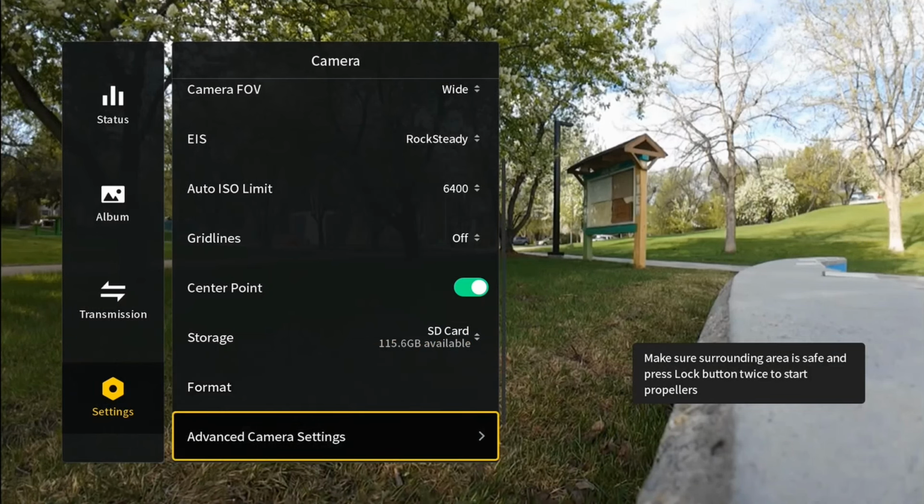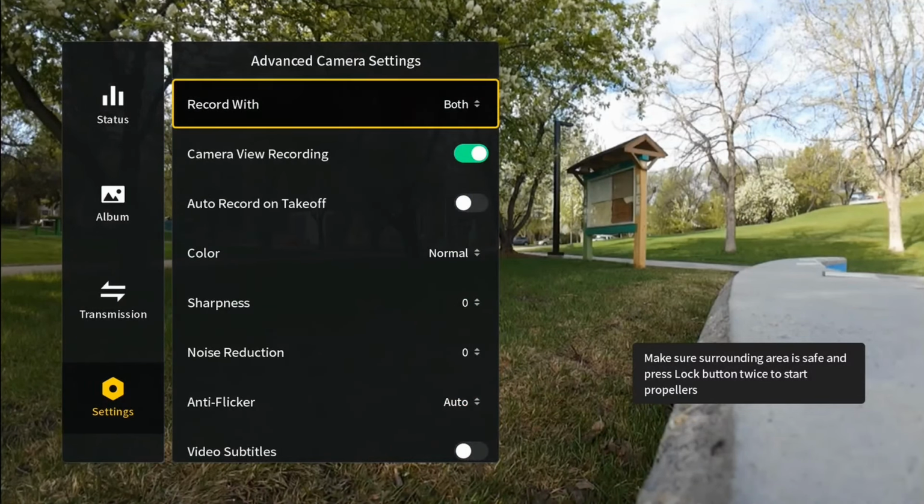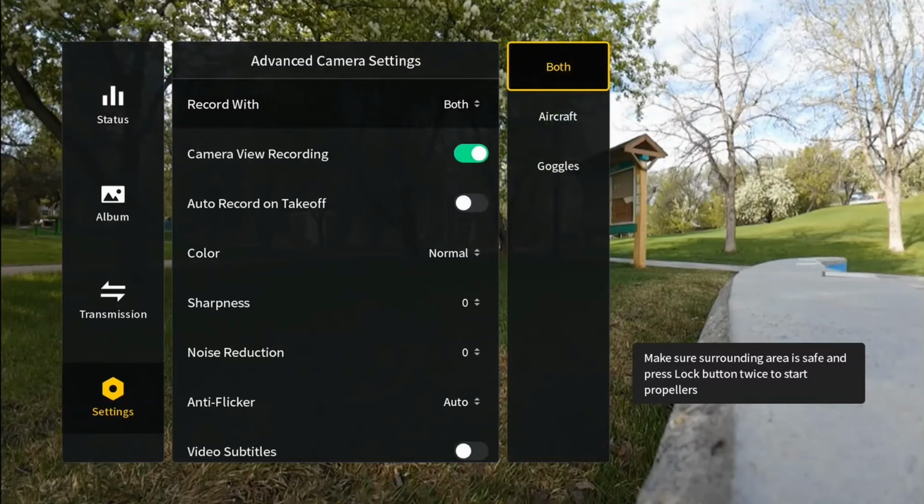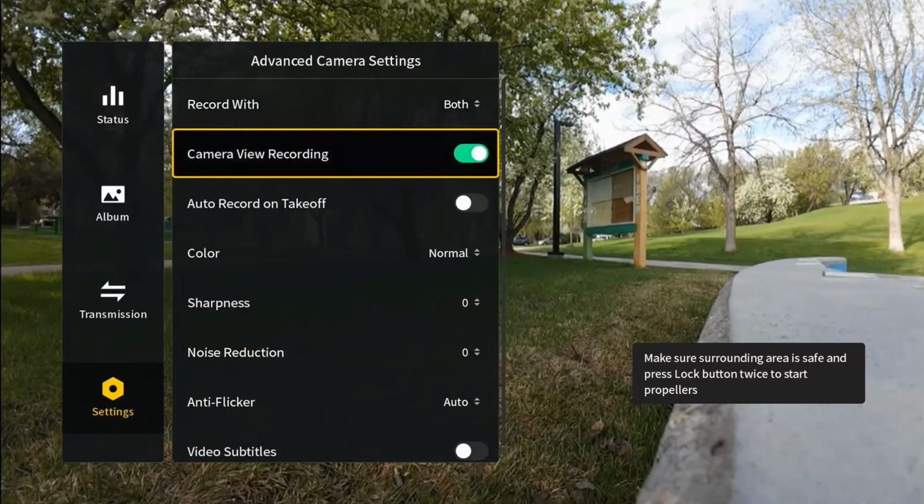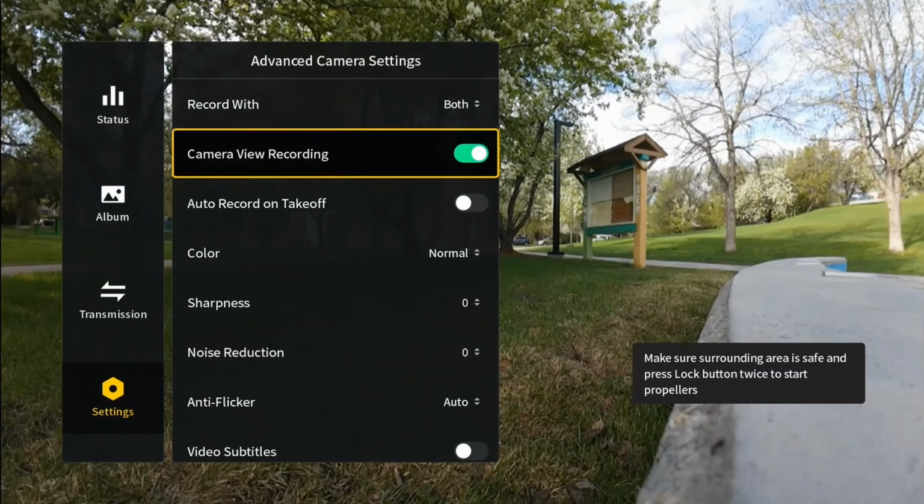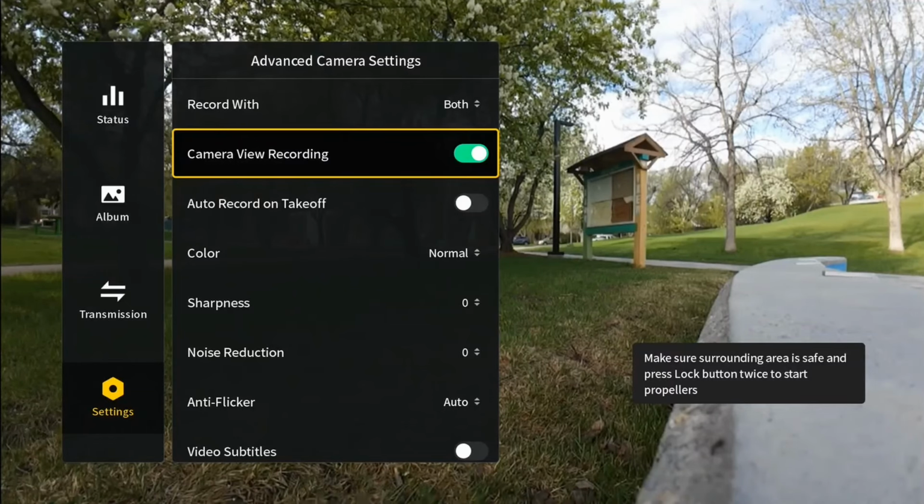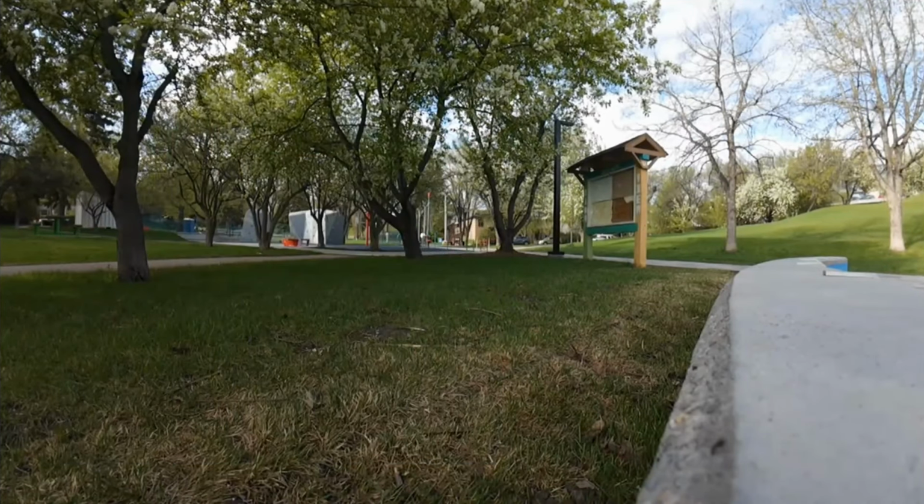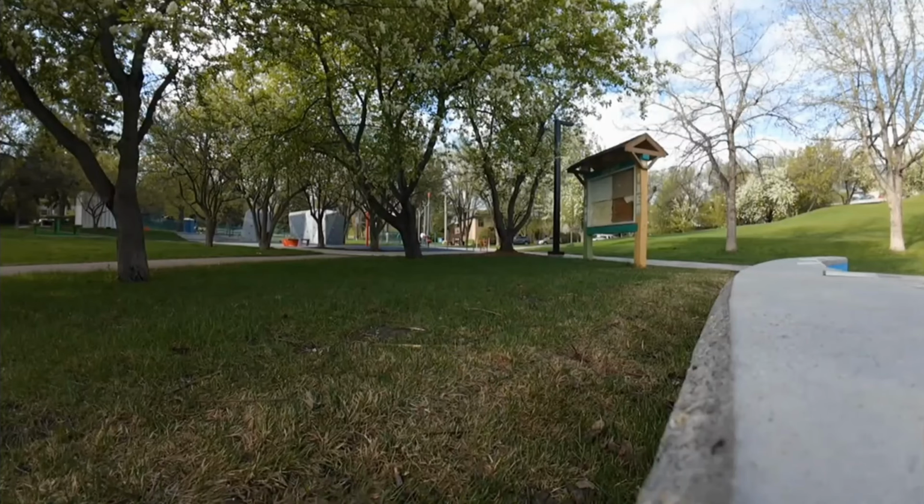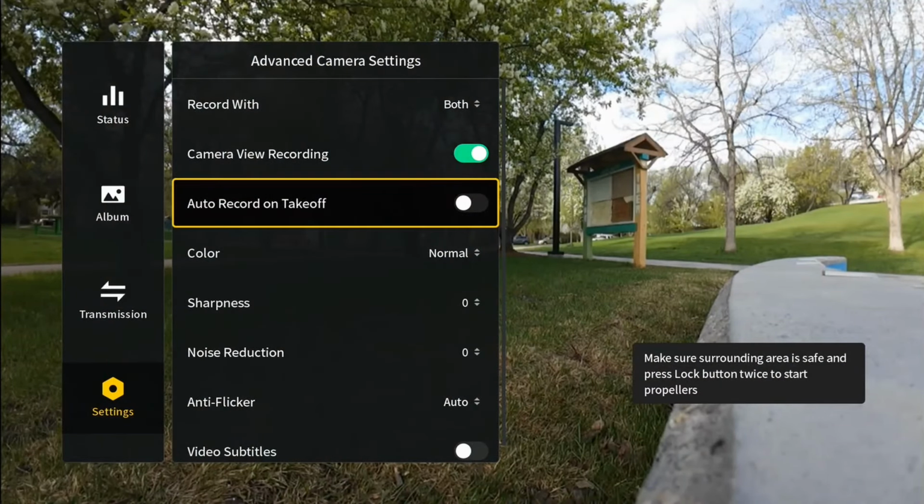Next, we have the advanced camera settings. In here, the first option allows you to select what will record when you start a recording. I just leave this on both, so whenever I'm recording, I get the recording from the goggles and the drone. You just have to be sure to have a memory card in the goggles since they don't have any internal storage. This next setting, camera view recording, may not be the best description for this setting, but turning it off removes the information displayed from the goggles recording, so it basically looks the same as the recording from the camera.